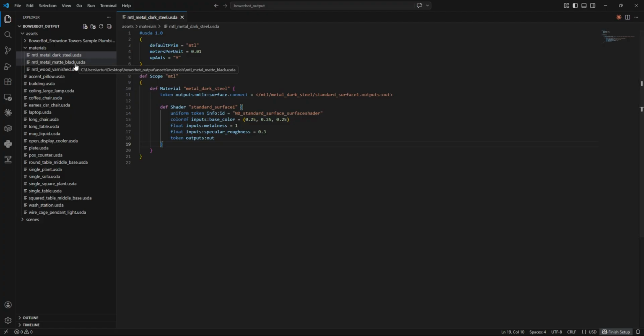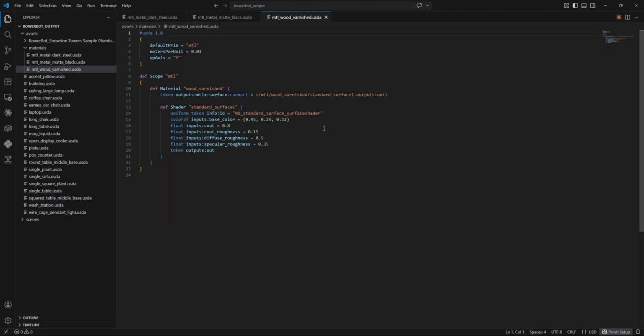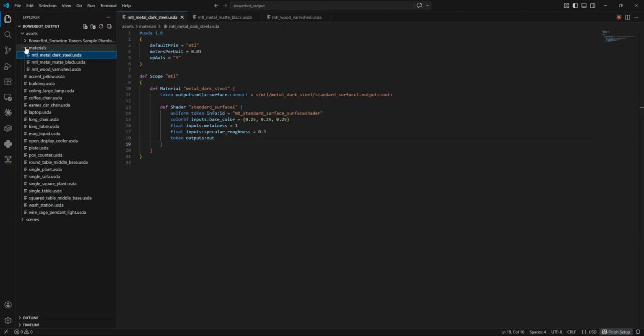In this case, we have this metal dark steel, the matte black, and the wood, right? So these already have the values set in place. These are materials that already exist. But what happens when you don't have this type of materials and you want to create some materials? BowerBot will allow you to do that.